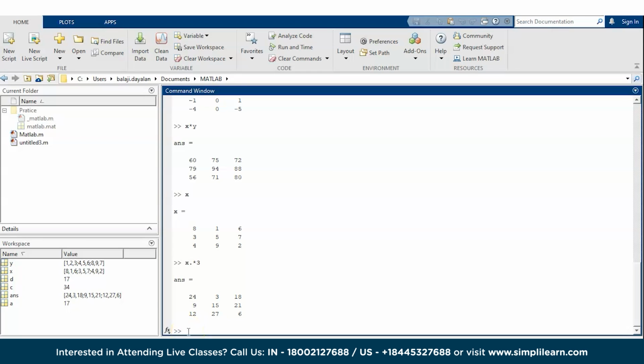Likewise, I can do it for y also. First, I'll print the y matrix. This is the y matrix. Now I want each element of the y matrix to be multiplied by 2. See, 2 1s are 2, 2 2s are 4, 2 3s are 6. Likewise, each element of that matrix has been multiplied by 2.